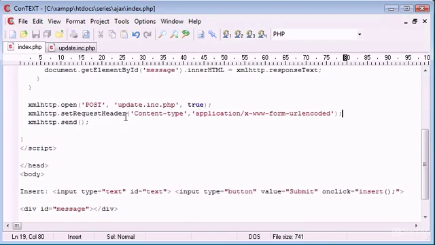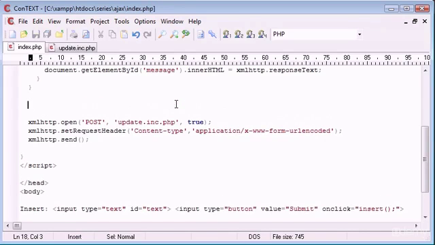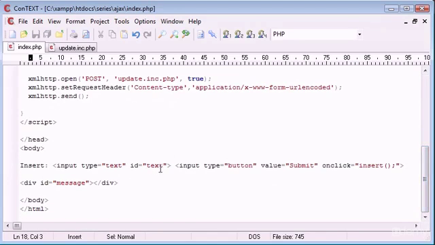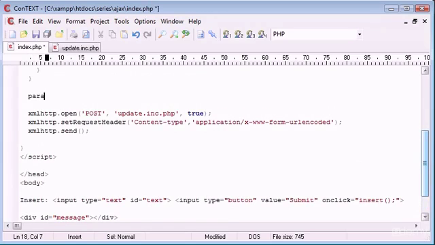Now, this isn't actually going to work as it stands because we need to predefine some parameters that we want to send. And remember, the parameter that we want to send is the value of this text here. So let's create a variable called parameters. We're going to equal that to something, and then append something on the end. And the something here is what we want to be read as the post variable name. So I'm going to say this is text, and then I'm going to say that's equal to something.